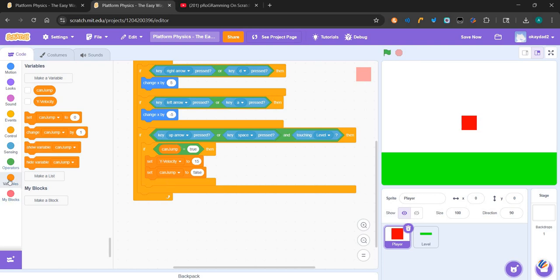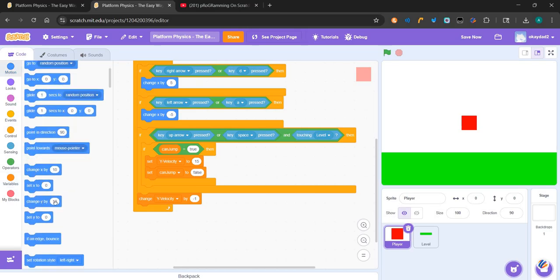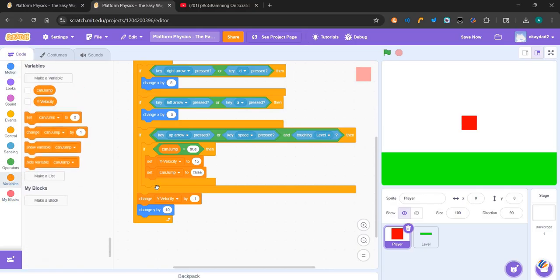Now we are going to code gravity. So we're going to say change y velocity by -1 and change y by y velocity. So it's going to change by -1, and here it's going to change by 15. Okay, so we fall right through. So we're going to have to code it so that we stop once we touch the level.